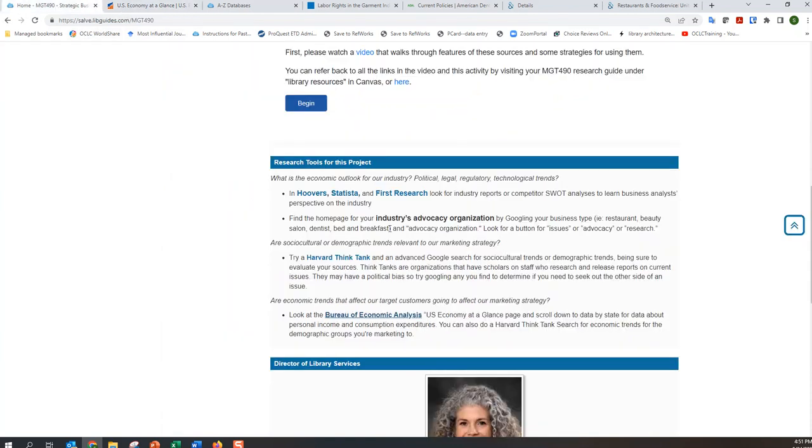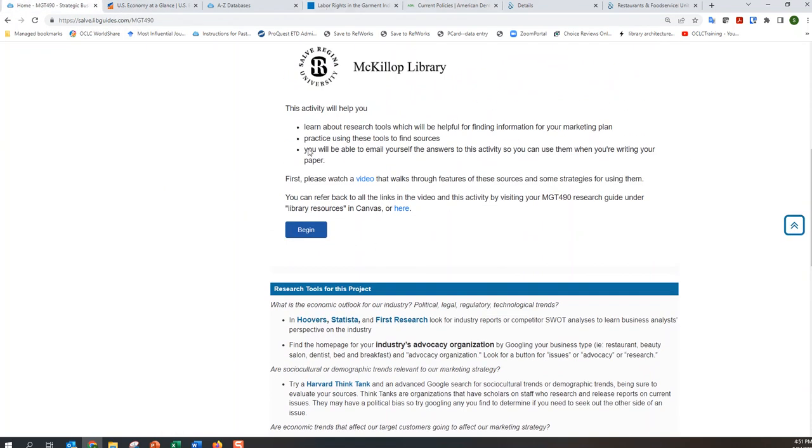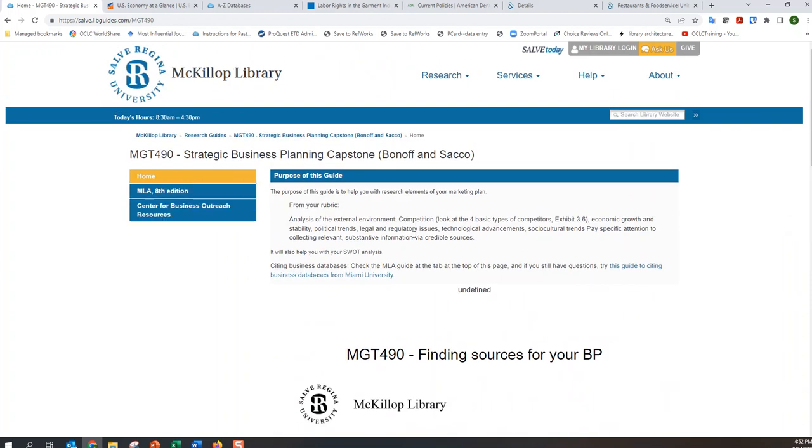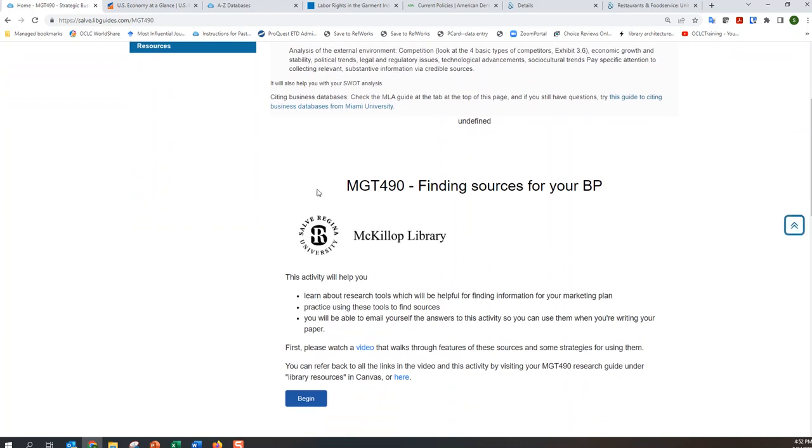And then next, you're going to be doing an online activity, and that is also on your research guide right here, or your professor may give you a link to this activity.